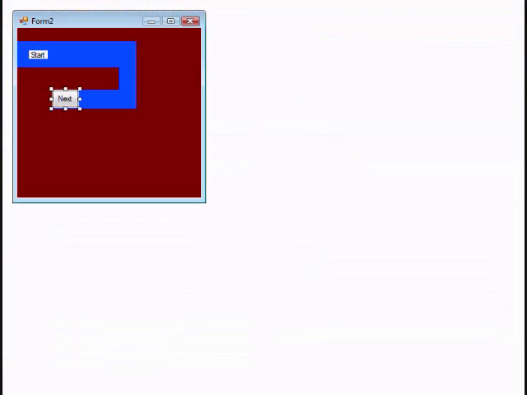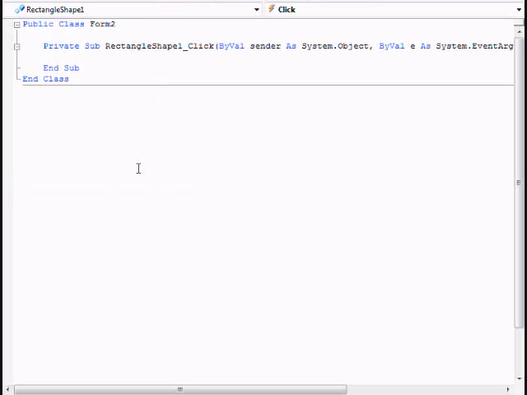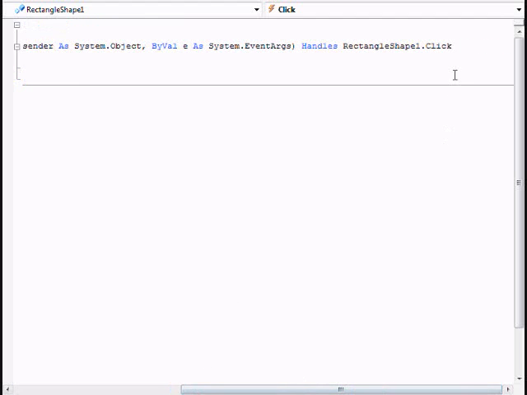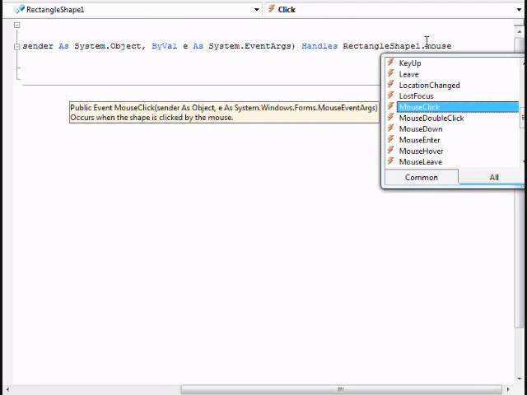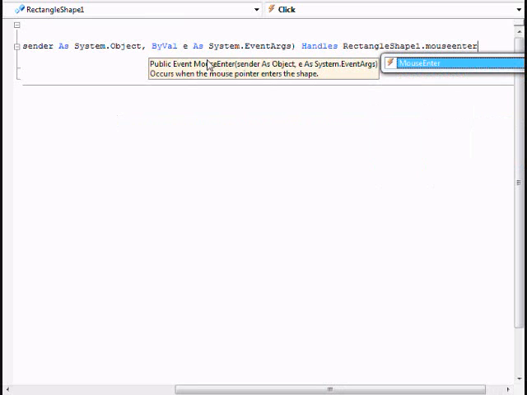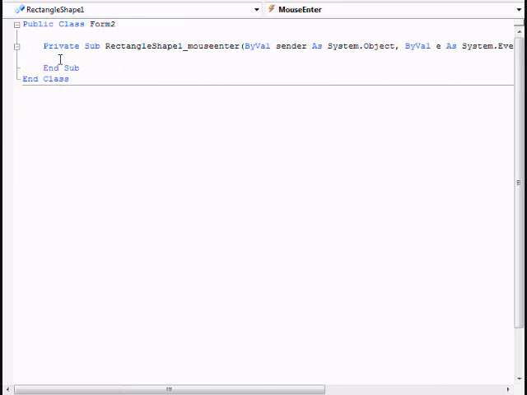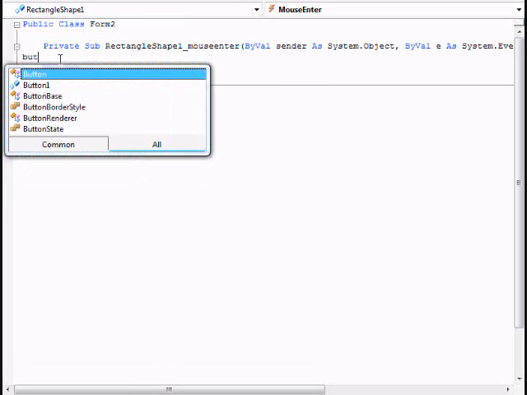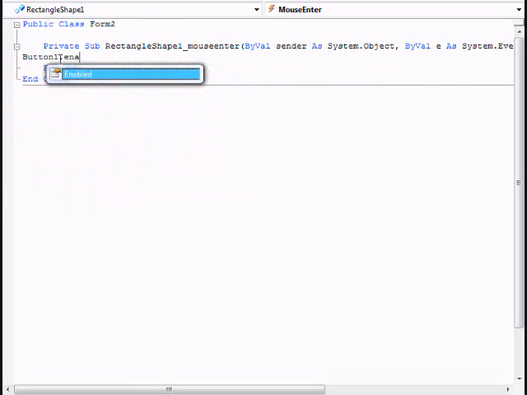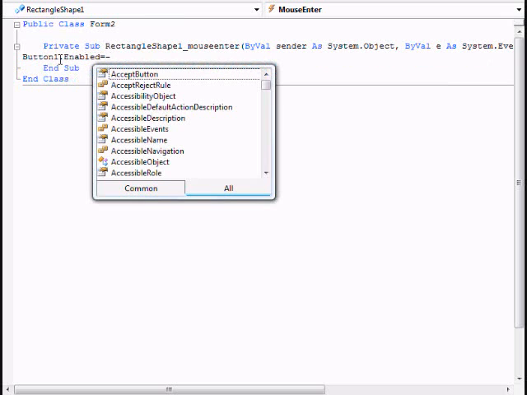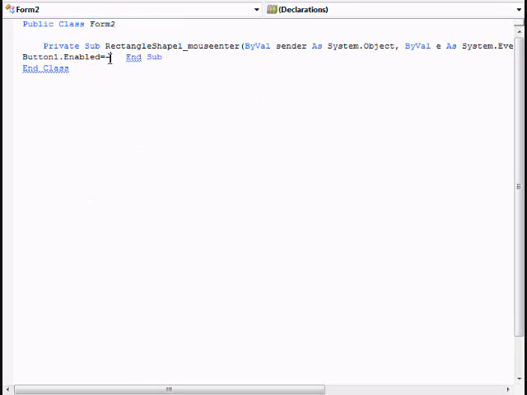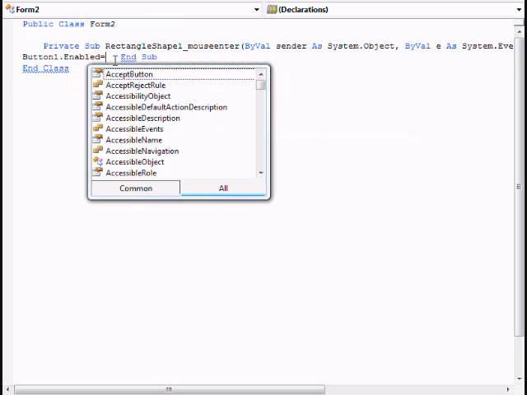Now you want to go back to design and double click the rectangle and change click to mouse enter, and then go back over, and there's another click, you have to change that to mouse enter. Now you want to say button 1 dot enabled equals false.